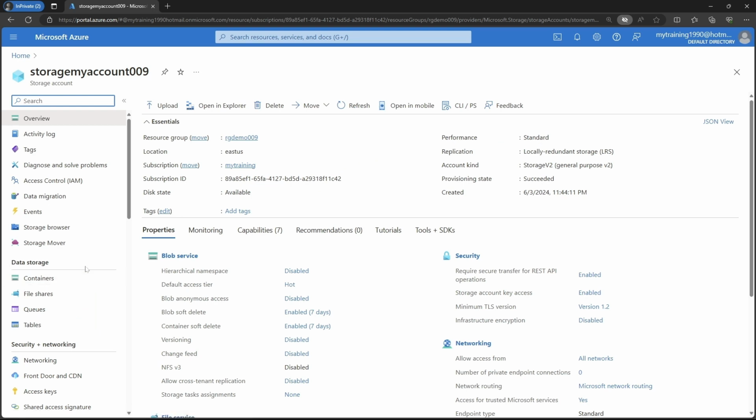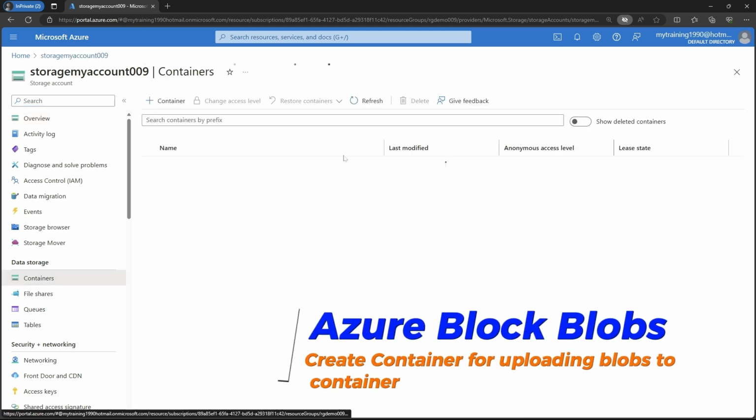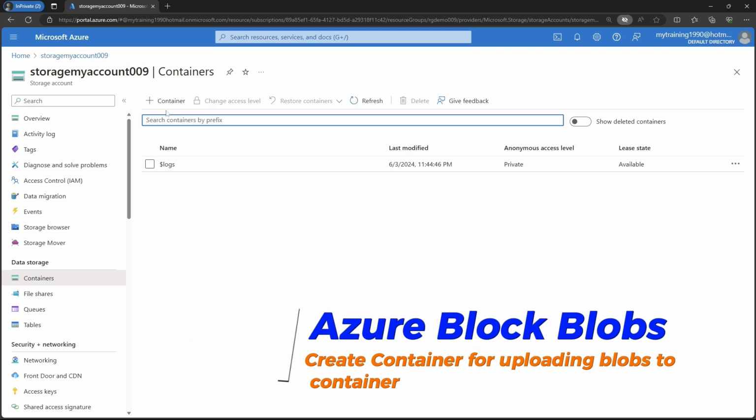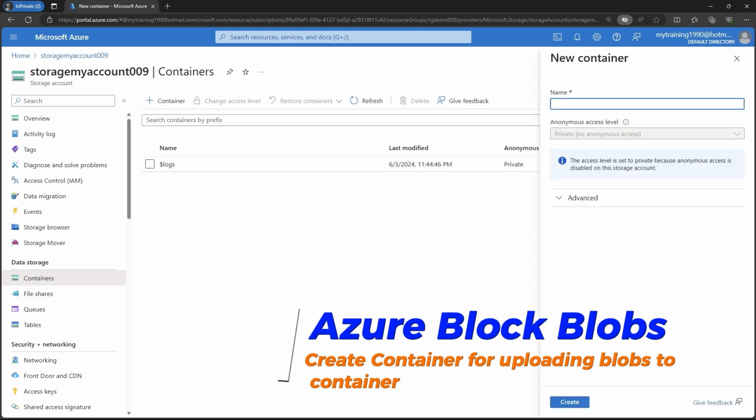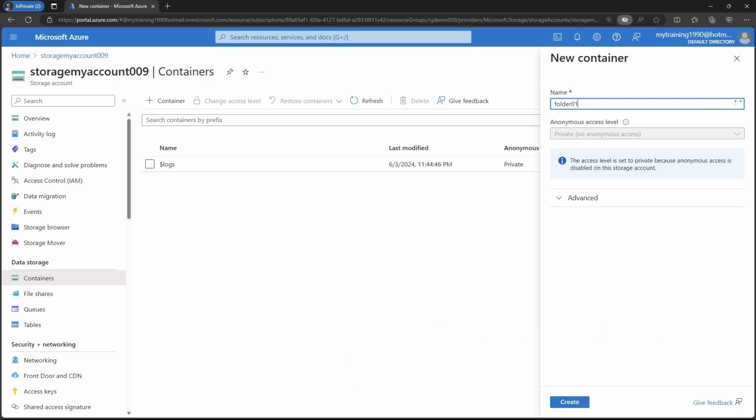To upload the files, I have to create the blob service. For that, I need to create a container. So I'll select the container and I will create one container. My container name is folder 01. For this, you can give any name. It does not have to be unique like the storage account. You can use any name for the container.